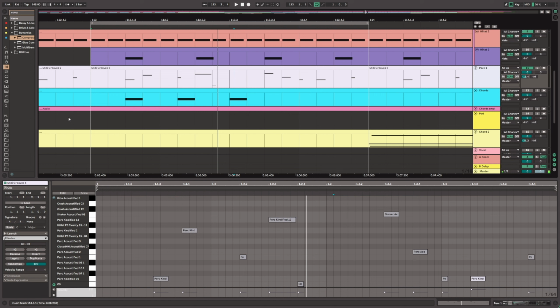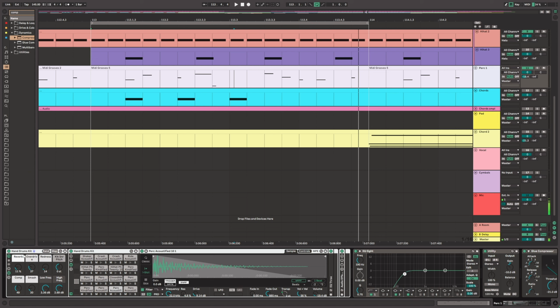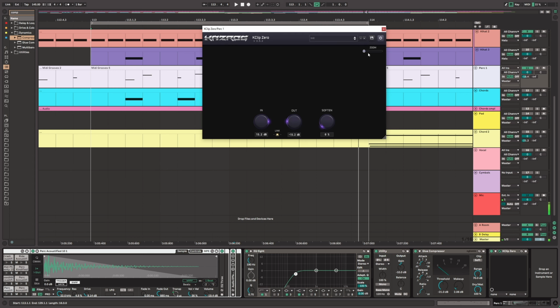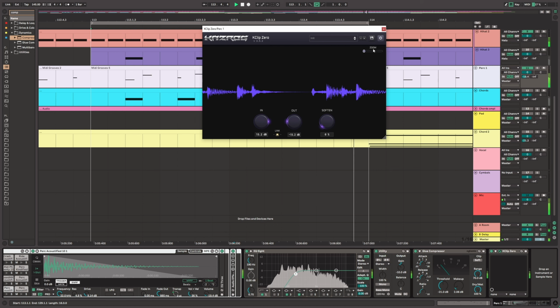Next we have this percussion loop that sounds like this. To make it, I used a hand drum kit. You can find it in the Ableton drum library. As for the processing, there is only EQ8 to get rid of the low frequencies, utility to control the volume, glue compressor to control the dynamic, and K-clip 0 at the end to shave off the peaks, as we usually do with percussive elements.